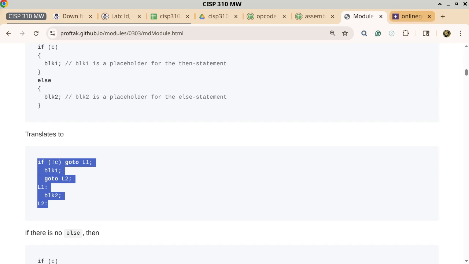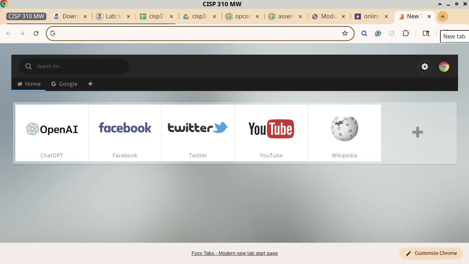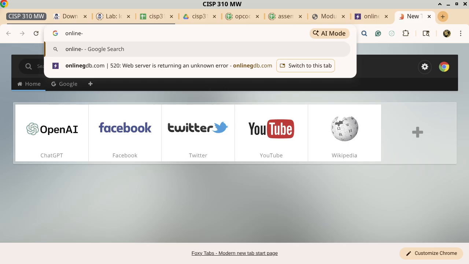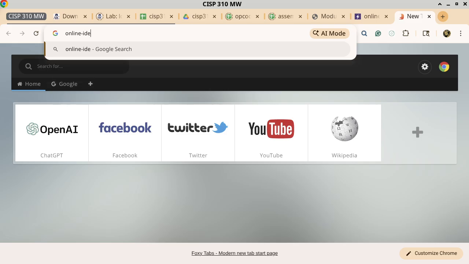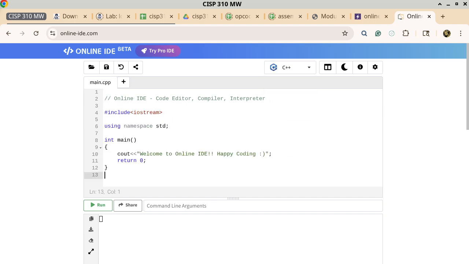Online GDB is gone because of Amazon, I guess. Okay, so that means Cloudflare is AWS too. Interesting. Okay, online what? Online IDE.com. Oh, okay, that's still up. Cool.